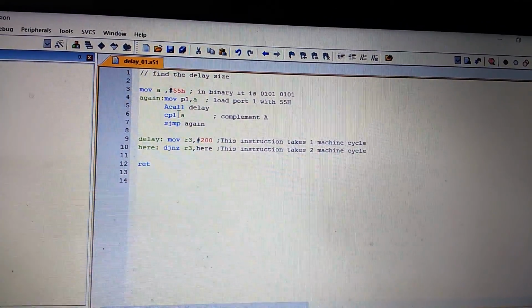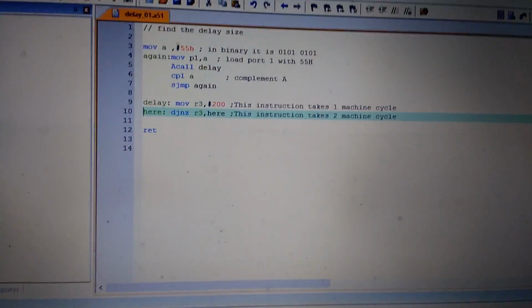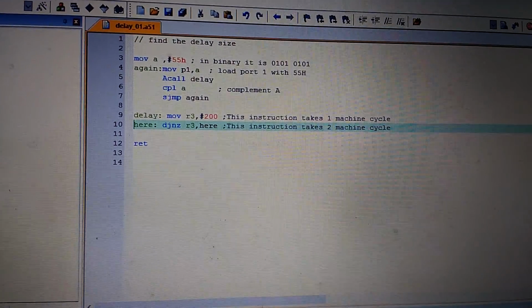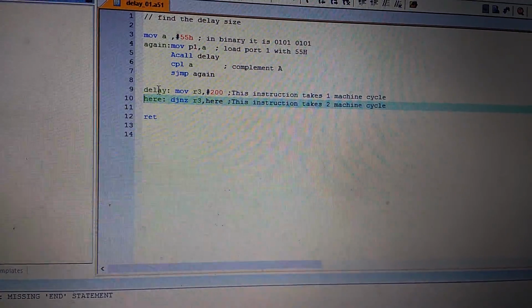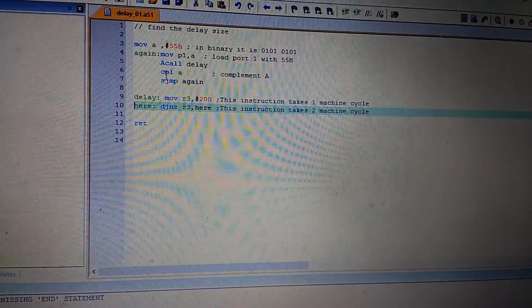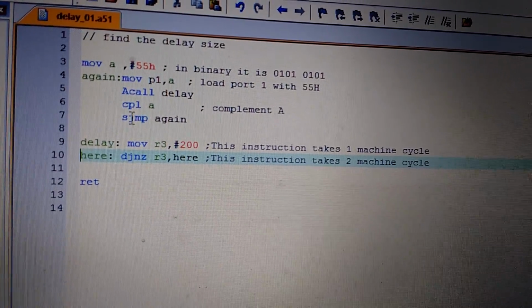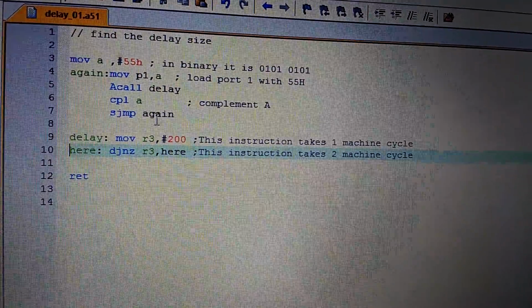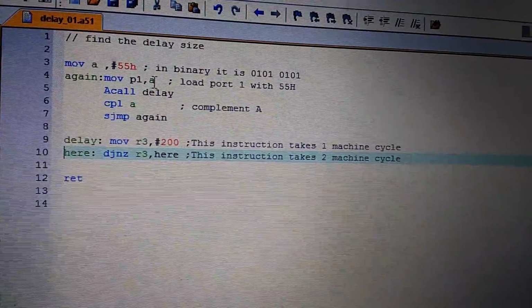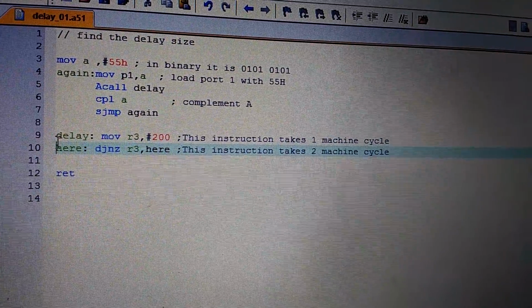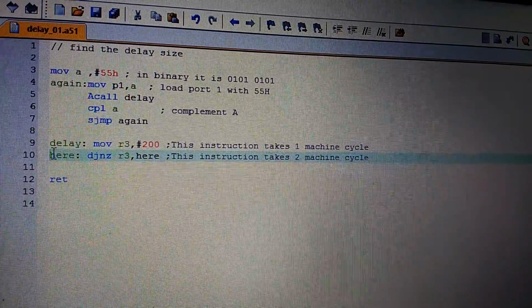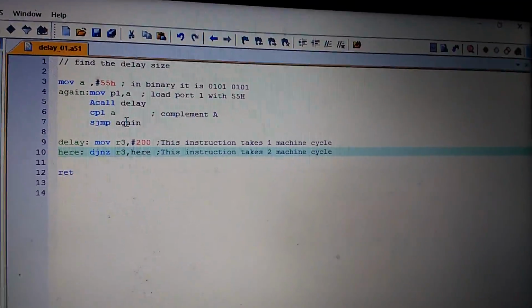In the 9th, 10th and 12th steps, again for 436 microseconds, to be precise it's 436.255, but let's just say 436 microseconds, the port 1 will have the complemented value of 55H, that is AAH. After 436 microseconds, the return instruction would take the pointer back to CPL A. So again AAH will get converted to 55H, and 55H will again be moved to port 1 after execution of SJMP. Then ACALL delay makes it jump to the 9th step. There again it waits 436 microseconds, and then it will complement again. So basically a high-low condition would be executed.